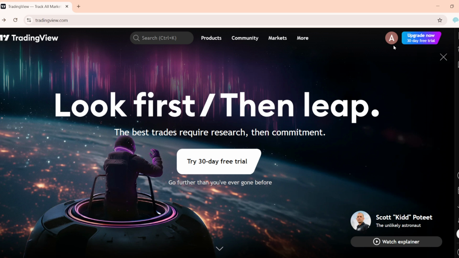First, log into your Tradingview account. Use the web browser or the mobile app, whichever you prefer. Once you're in, double-check that you're on the free plan with no active subscription. You can confirm this from your account menu. It should clearly say free, and you shouldn't see any paid plan badge active on your profile.